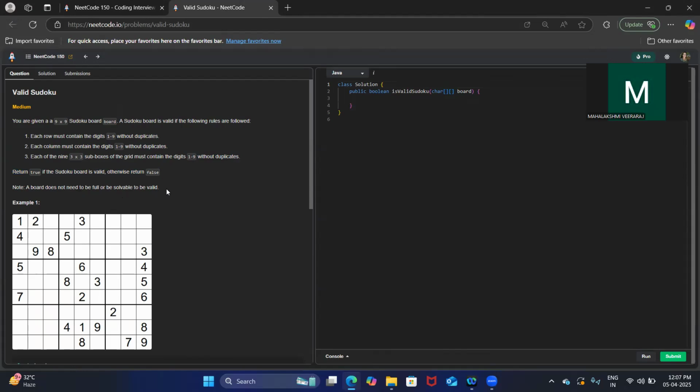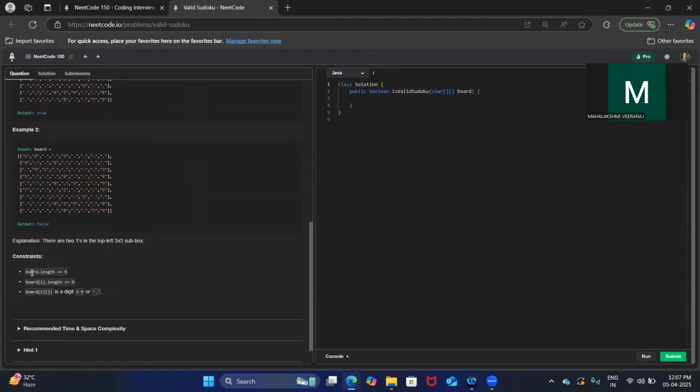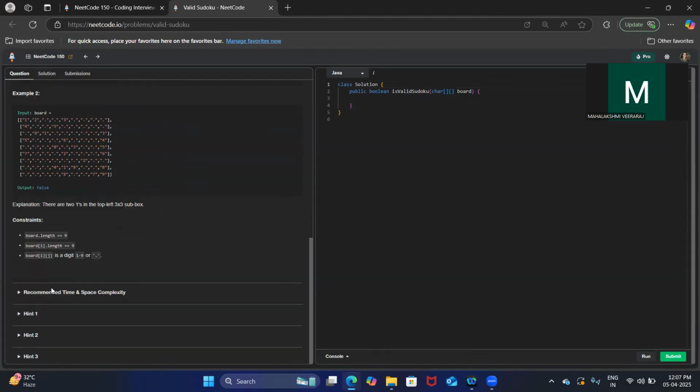Okay. Let's look at the constraints. Board length is 9. Board of i dot length is equal to 9, which means 9 cross 9. Board of i j is a digit, which will contain either 1 to 9 or a dot. So, recommended time and space complexity: you should aim for a solution as good as or better than O(n²) time and O(n²) space, where n is the number of rows in the square grid.